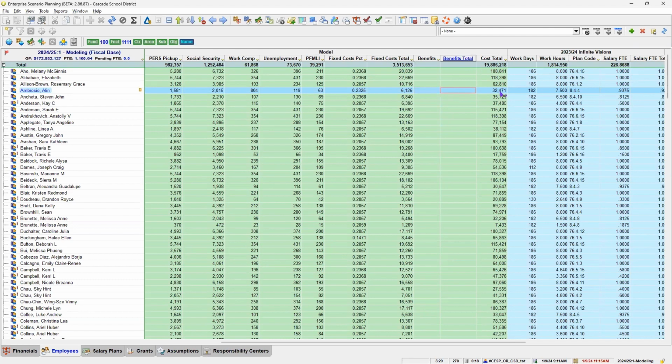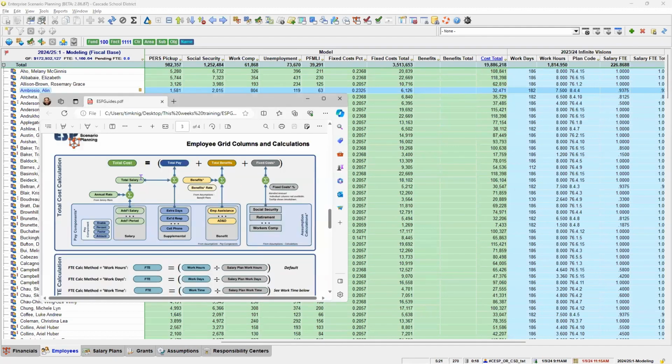And then that gives you this cost total. So this is the total cost of this employee to the district. You won't see this number on the financials tab because all of these roll up to different account codes. So this number really might not be that beneficial, but this is why it exists. It is just a summation of all the dollars the district is going to have to pay for that employee. That gets you to the cost total.